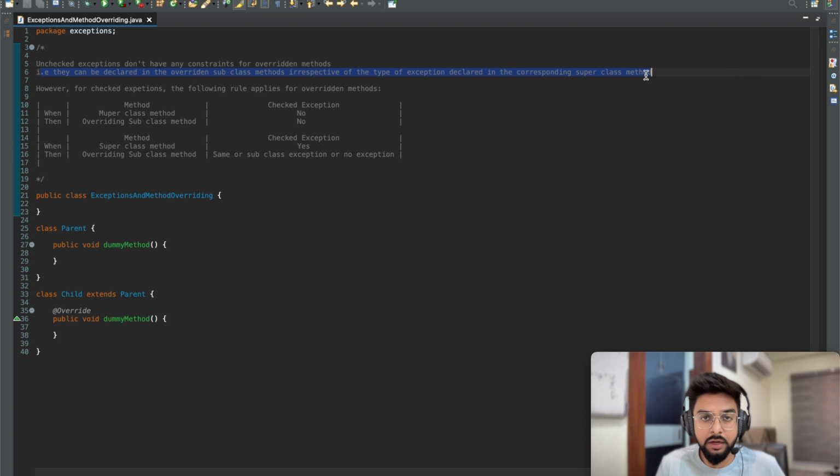That means no matter which type of exception has been declared in the superclass method, the subclass method can declare an unchecked exception. Even if the superclass method does not declare any exception at all, still the subclass method can declare an unchecked exception.